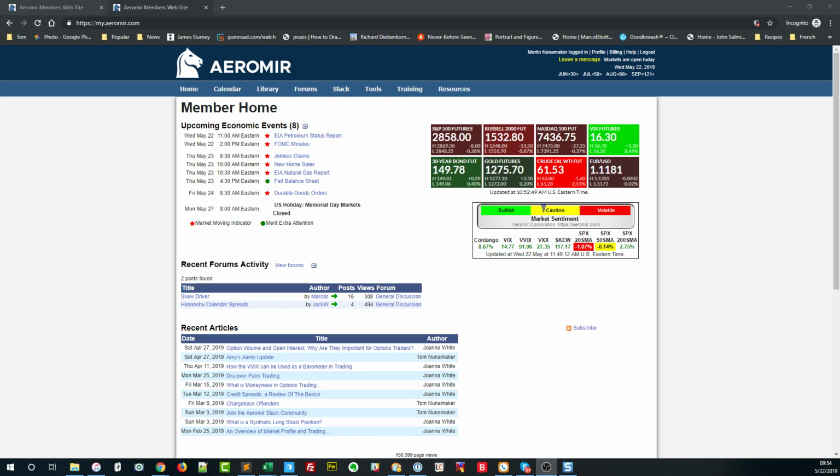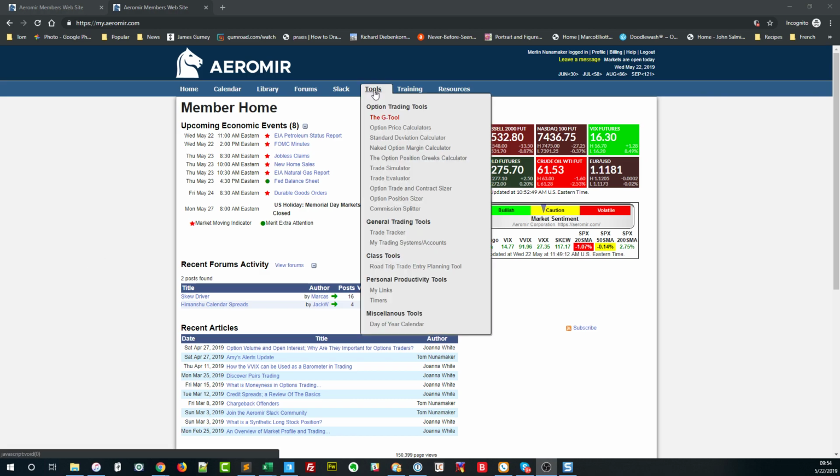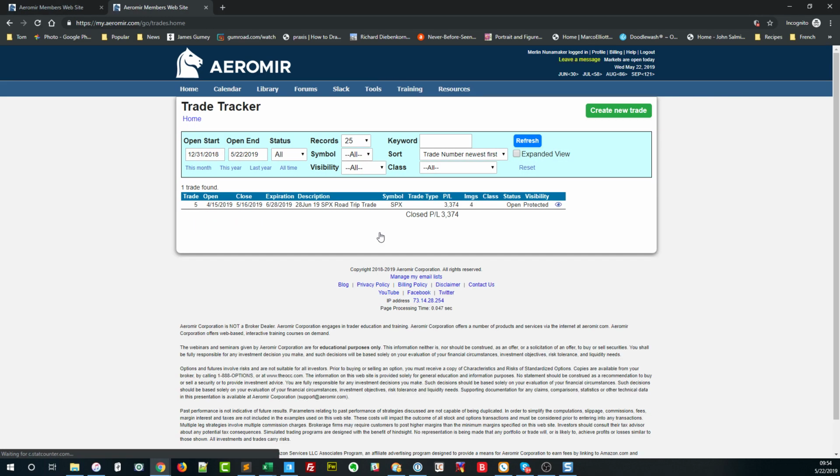I'm going to show you how to use the new trade tracker. First, where is it? It's on the Tools menu under General Trading Tools, Trade Tracker. So once you come here, you'll see a blue box with all the filters you can use.